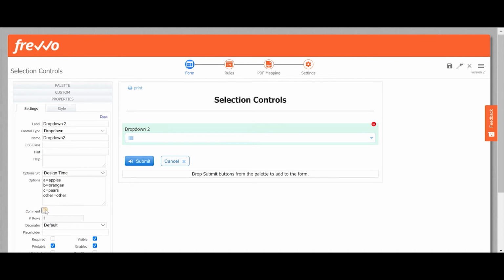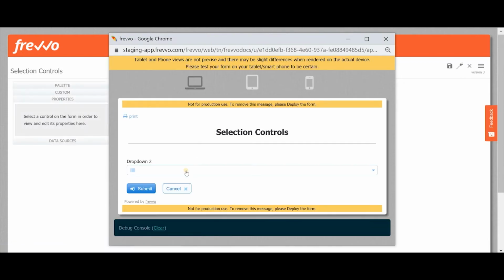Some selection controls offer a comment property. When checked, this displays a comment box when the last option in your list is chosen.